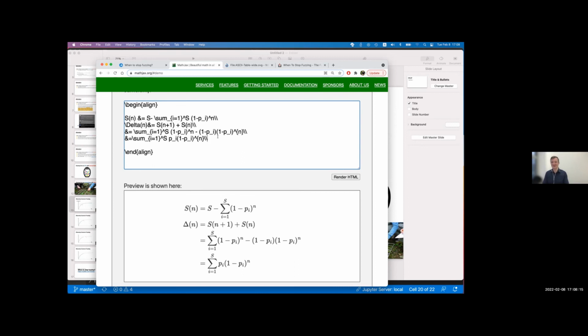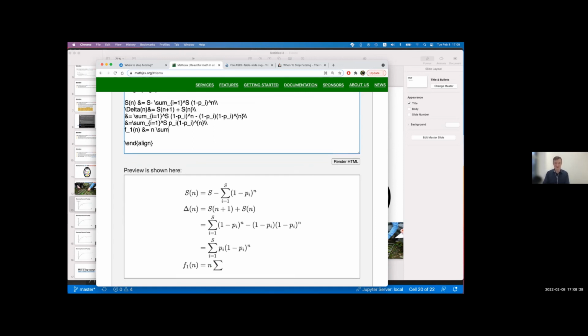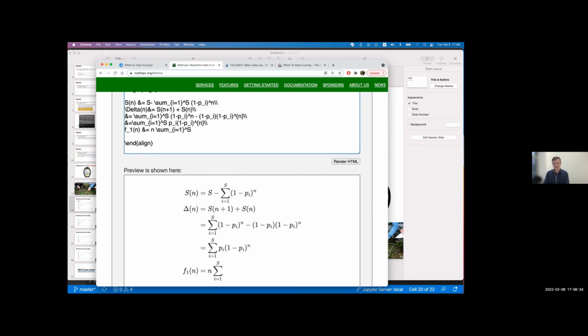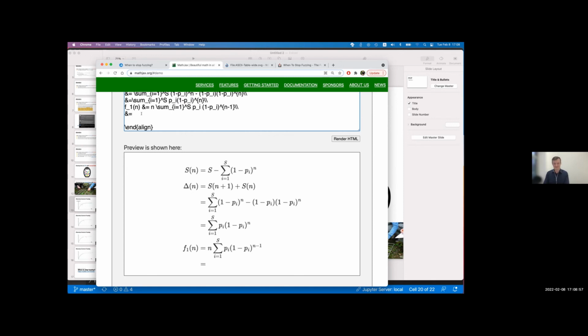And now there's something which you need to believe me, which I cannot construct here, which is that the number of singletons is actually n times the sum over i equals 1 to s of pi times (1 minus pi) to the n minus 1. And that's crazy, right? Which means that F1 is actually n times delta n minus 1.